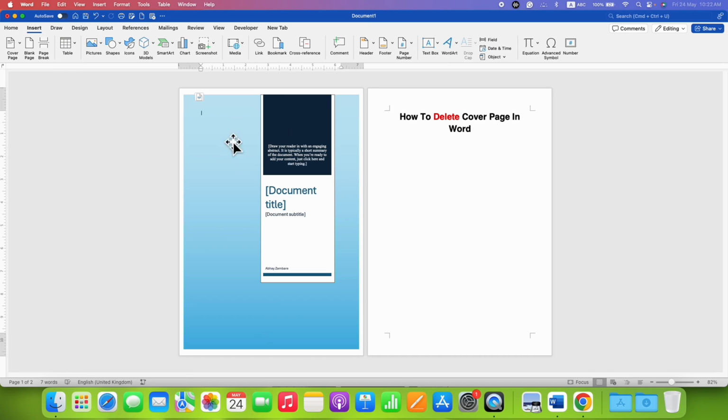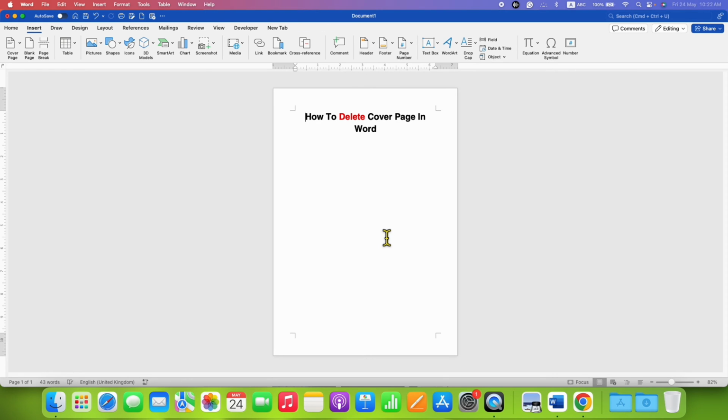now you are not able to delete this cover page, then what you need to do is just click on the cover page. You will see this small icon here. Just click on the drop-down and you will see the option to remove cover page. You can click on this option and the first page cover page template will be removed.